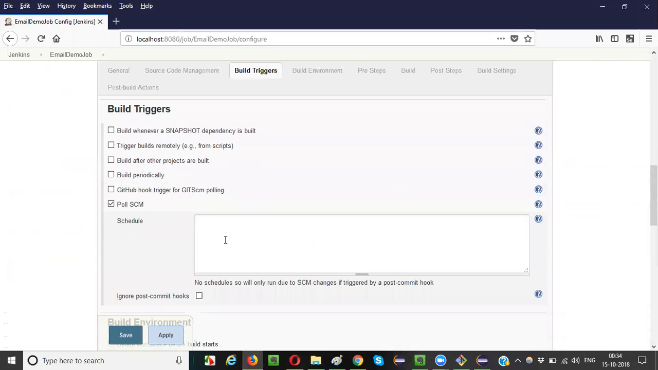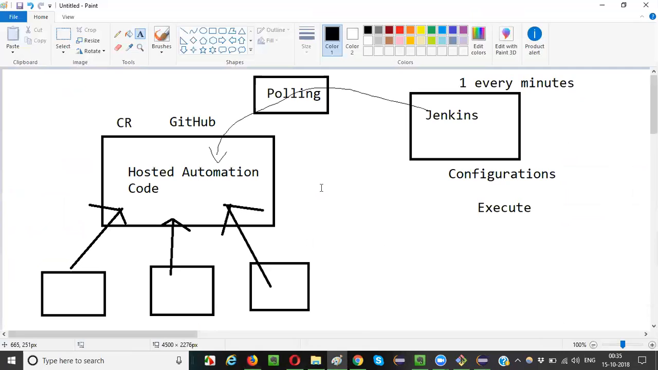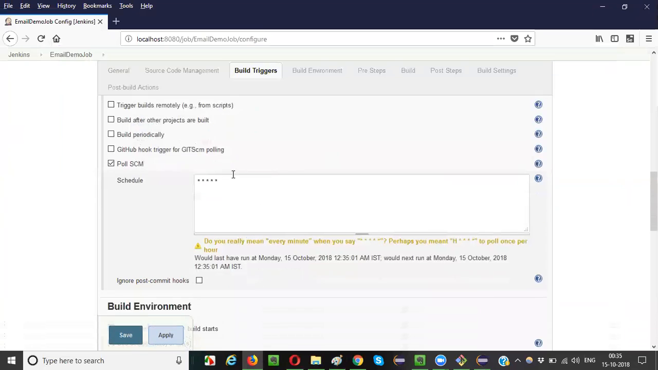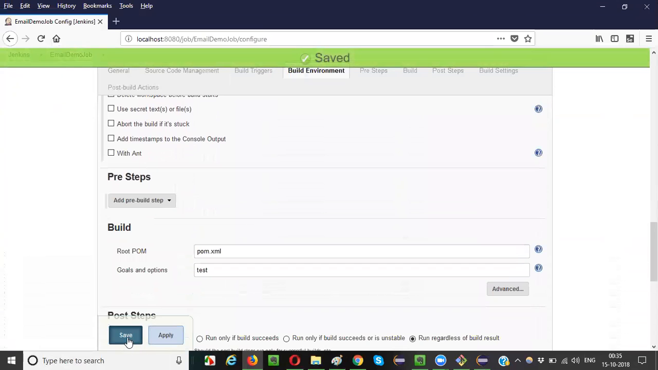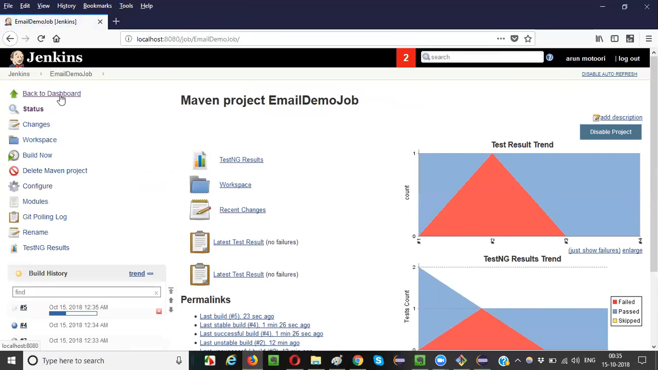This option states that if I give 5 stars here, Jenkins will poll the hosted automation code to see whether any changes are being done or not. Every 1 minute it will poll, guys. After every 1 minute, it will check whether any changes are done to this hosted central repository automation code. If any changes are observed, Jenkins will initiate the execution of this automation code. Now it will poll.